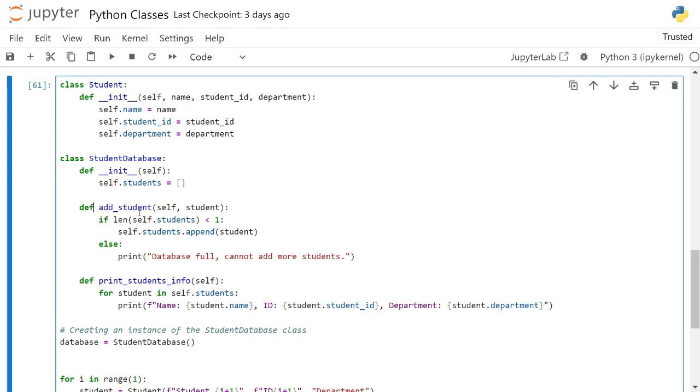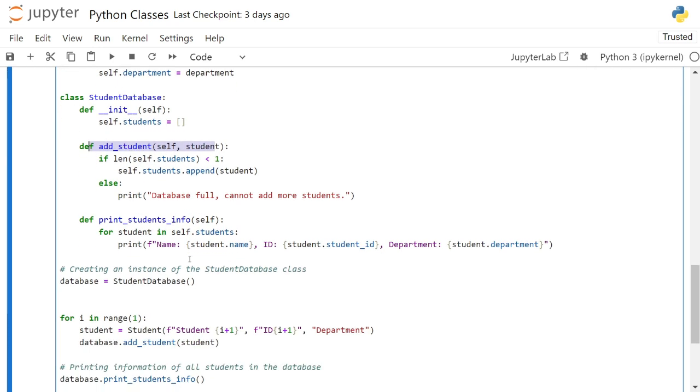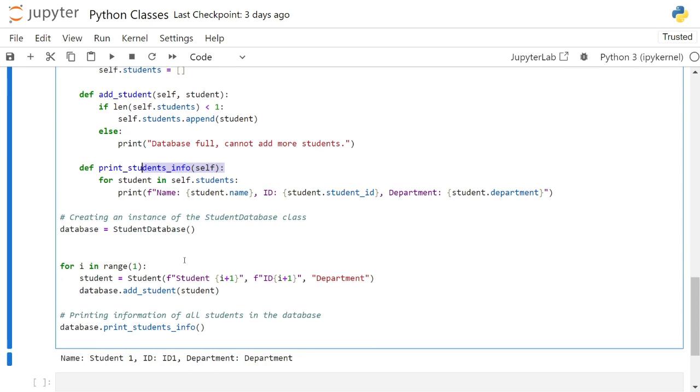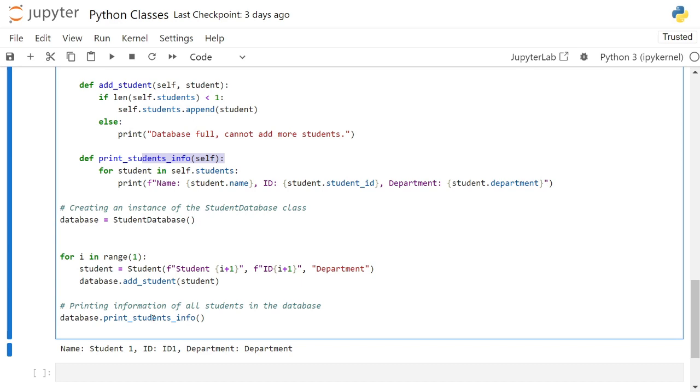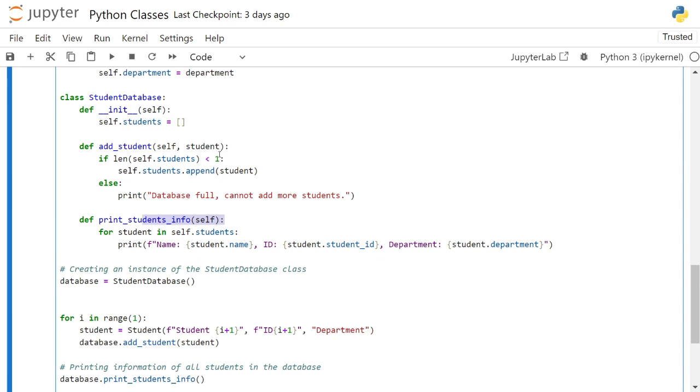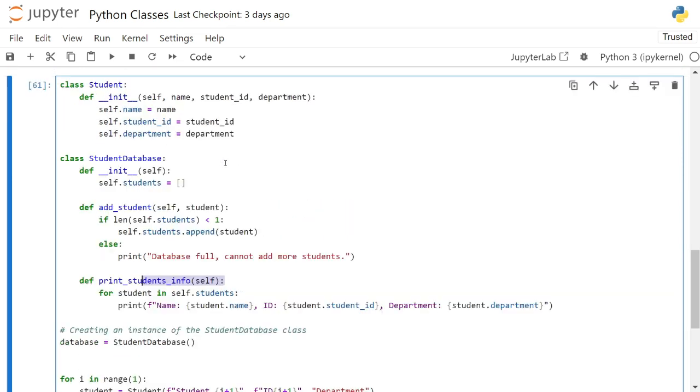Here we have a method that adds a student to the database. This is a method that adds a student to the database. Then we have another function, a method that prints the student information. Then we have the initialization and usage. Lastly, we are printing information of our student in the database. We started with one, like you see here. In this loop, we loop through one student, less than one. So this is just an instance for one student.